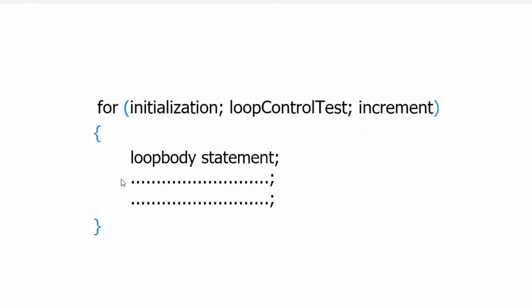The body of the for loop statement follows the parentheses, and as with an if statement or while loop, you can use a single statement as the body, or you can use a block of statements enclosed in curly braces.